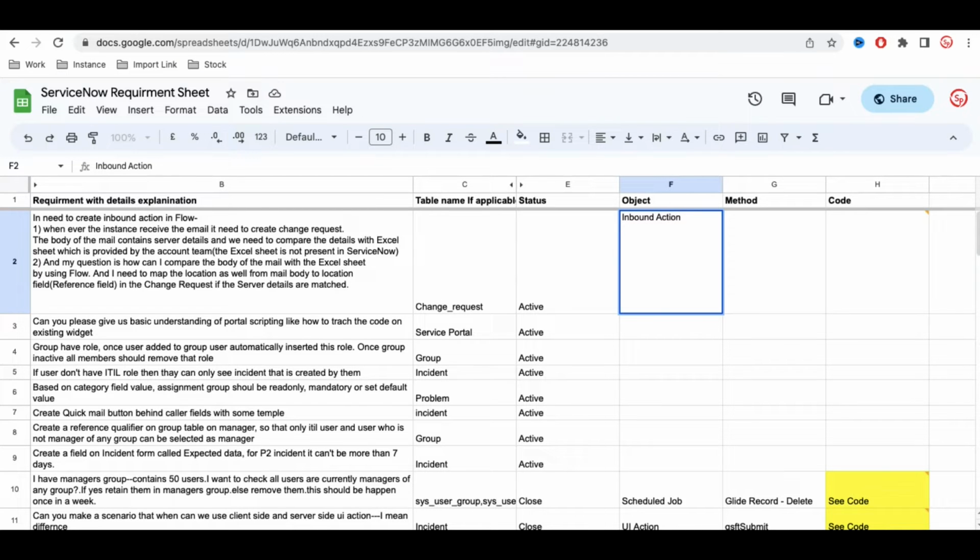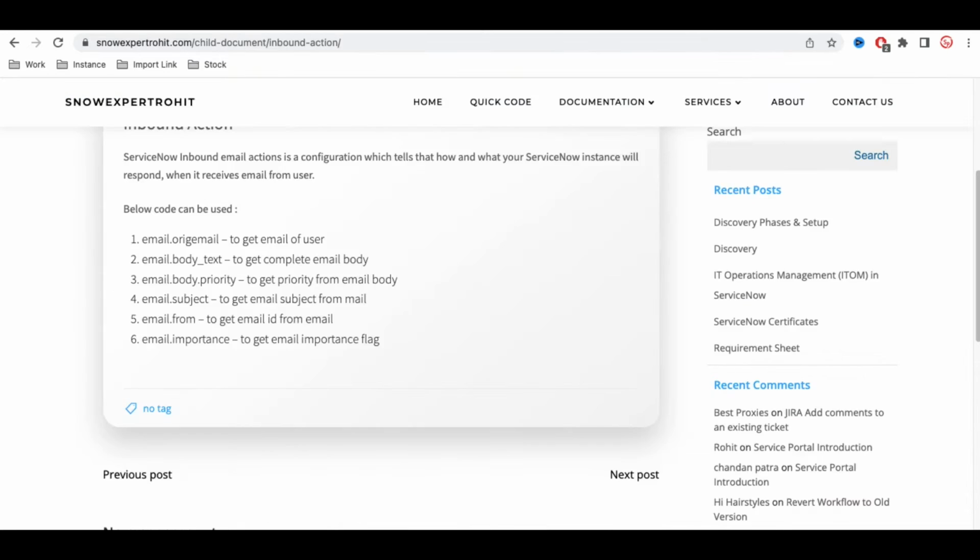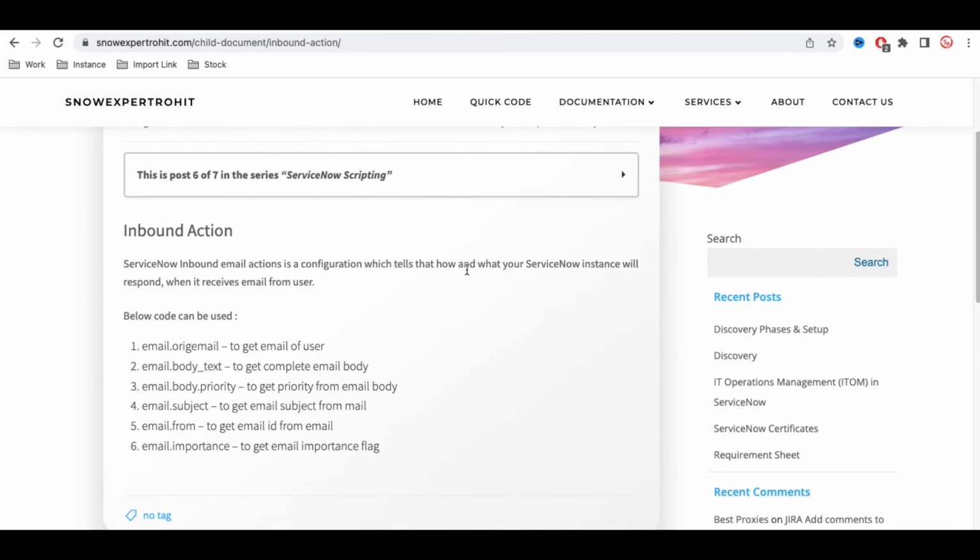So let's understand what an inbound action is, if you are not familiar with it. Basically, an inbound action can perform several operations, like create, update, insert, delete, whatever operation you want to do. You can do the operation based on the user's email. So let's say I have received a mail from a user, and based on that mail, I can take some actions. That's what I am going to do in today's class.